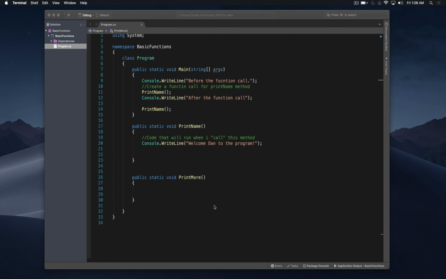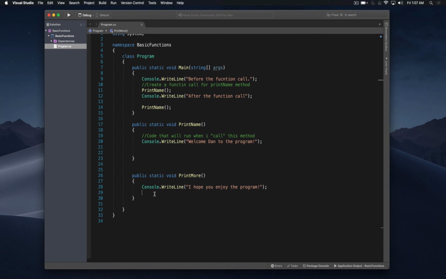And inside of here, I'm just going to do a console.writeLine again. And I'm going to put a text string of, I hope you enjoy the program. Okay, so that right there is a complete method. An access modifier, which is the public, the static as well, that's a modifier. Then we have the return type, which is void because we're not returning anything. The name of the method, open closing parentheses, which will eventually contain our parameters, open closing curly brackets, which contains our code that we want to run, and that's about it.